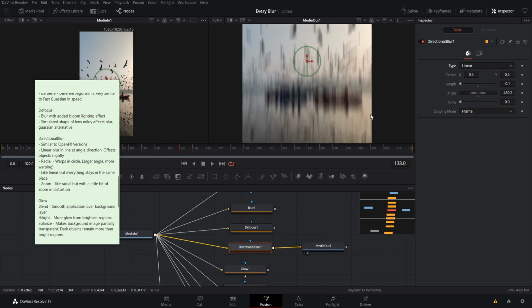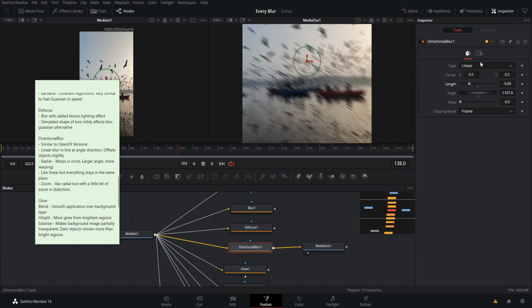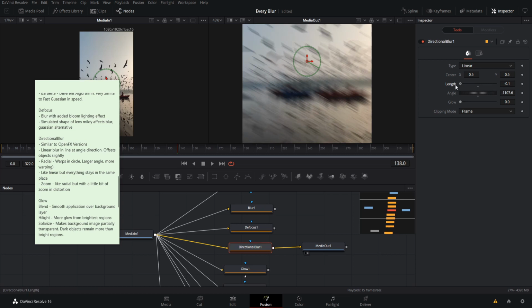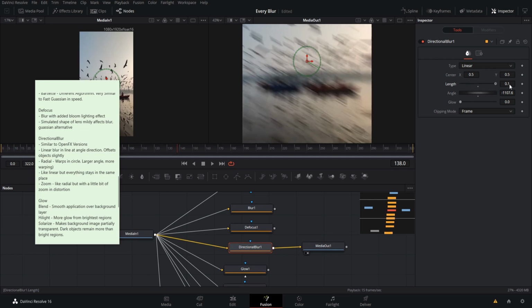So the linear is like the regular directional blur. The main difference with the linear type here is that it is going in a singular direction. So if I set the length to -1, it's going to be going in one direction based on where those blur lines are set. But if we do the length of 1, it's going to be doing the inverse. It's going to be going in the opposite direction in that line.